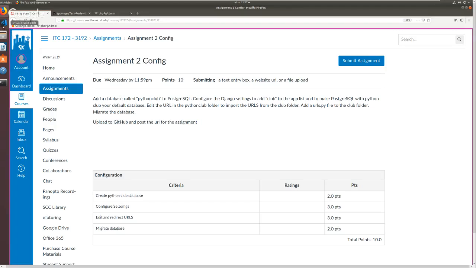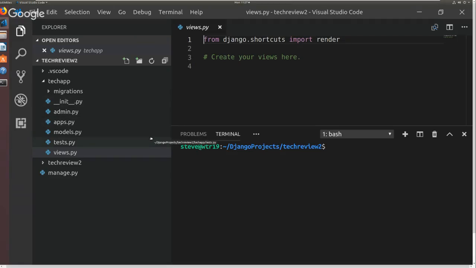Okay, so let's go back. So there is a settings folder, and it's at the Tech Review. It's at the project side. So on mine, Tech App is our app. This is the project. Inside the project, there's a settings.